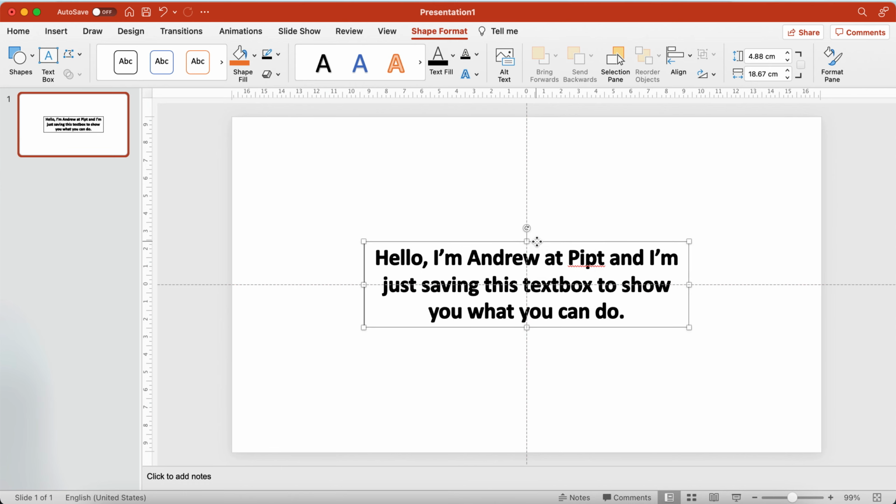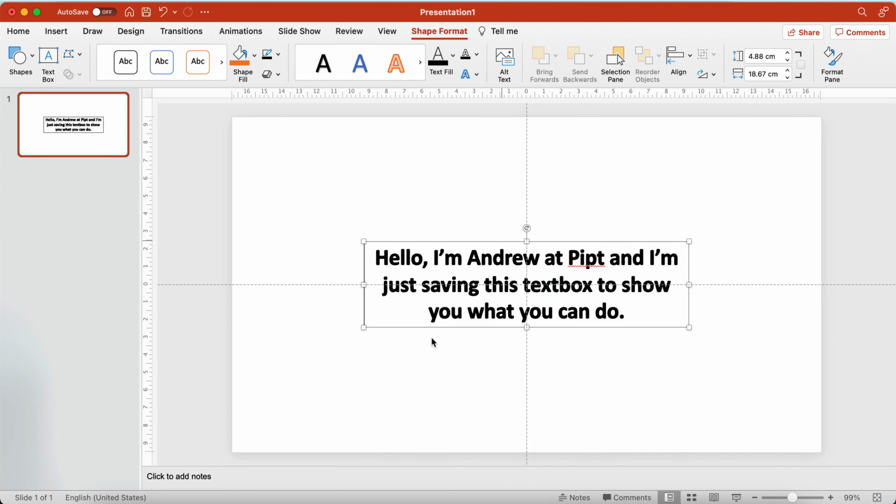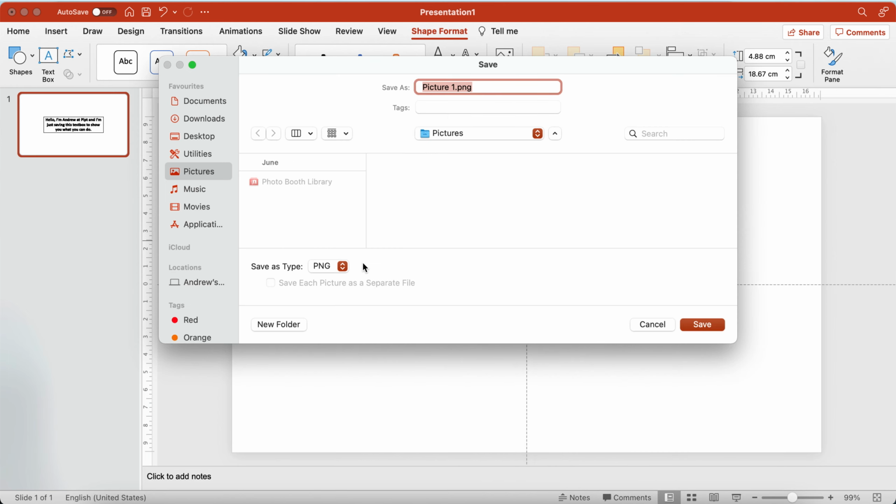Now, if you want to edit any of the words in future, I recommend that you just save it as a PowerPoint presentation. Just save it as something like text box drafts, and then you can edit and copy. But if the actual text box is something you're happy with, you just right click to here, and then you click Save as Picture. And then it will bring up your options here.